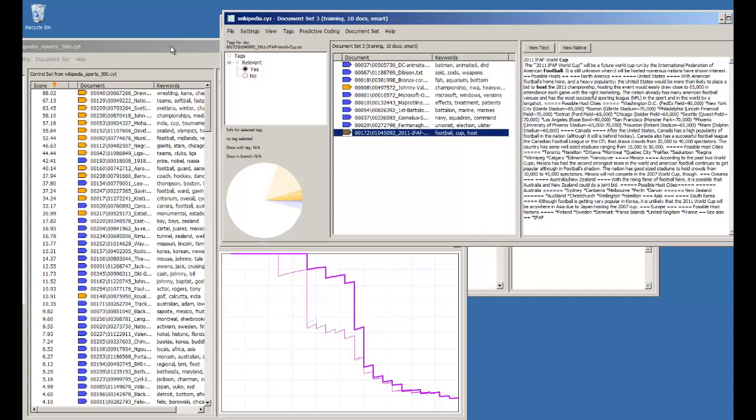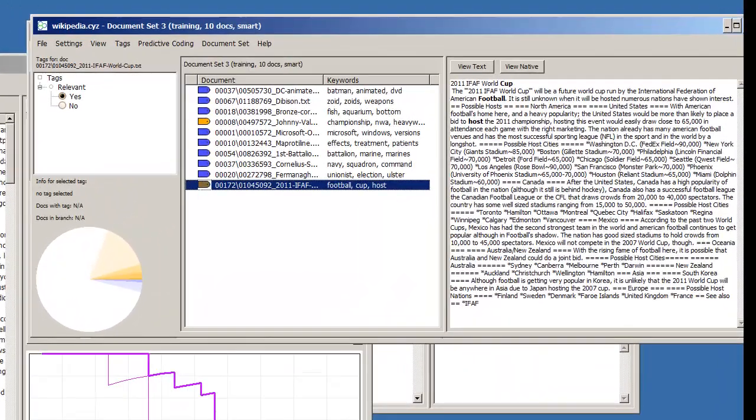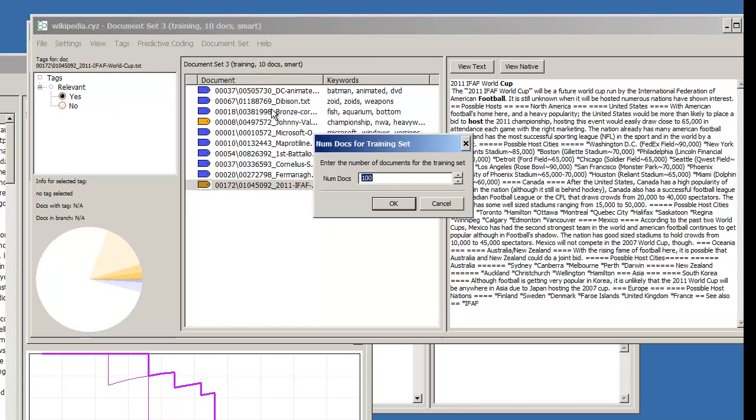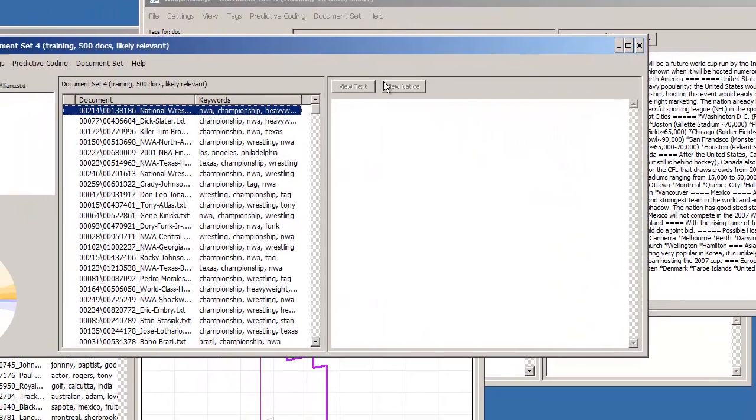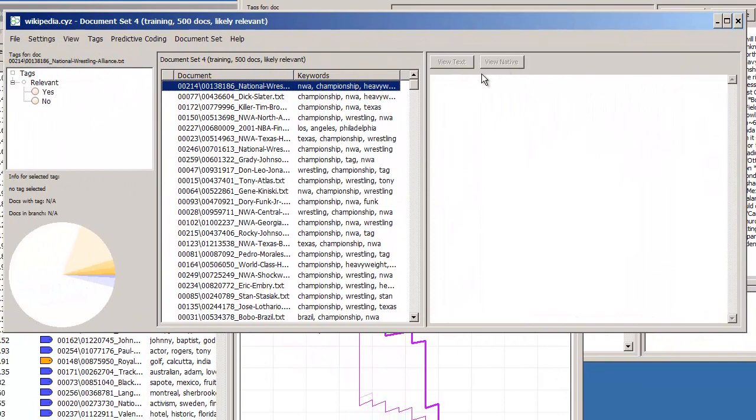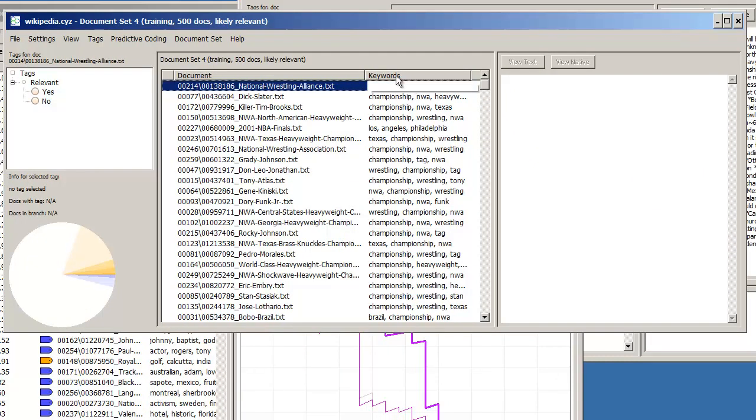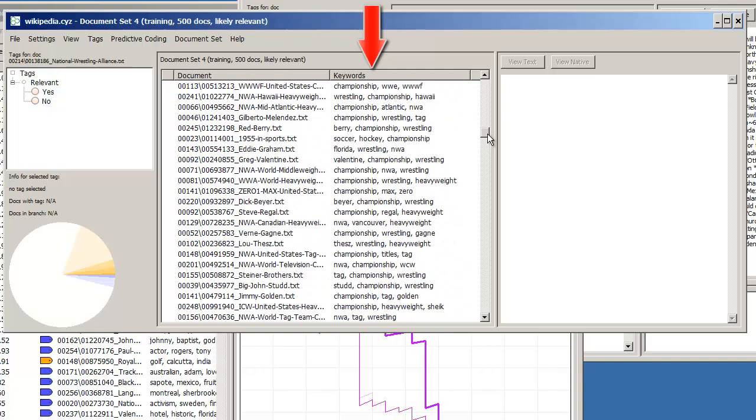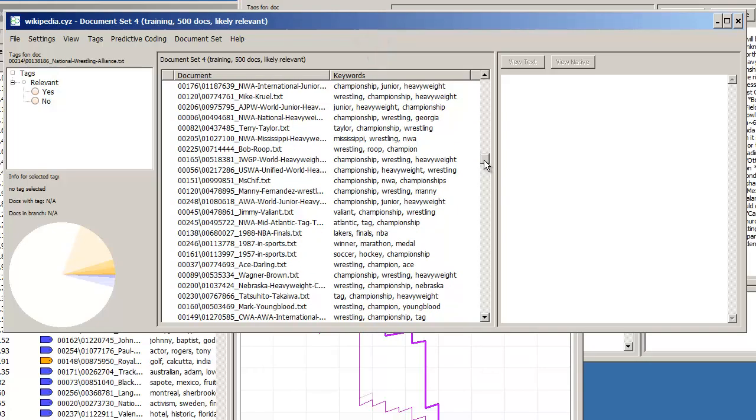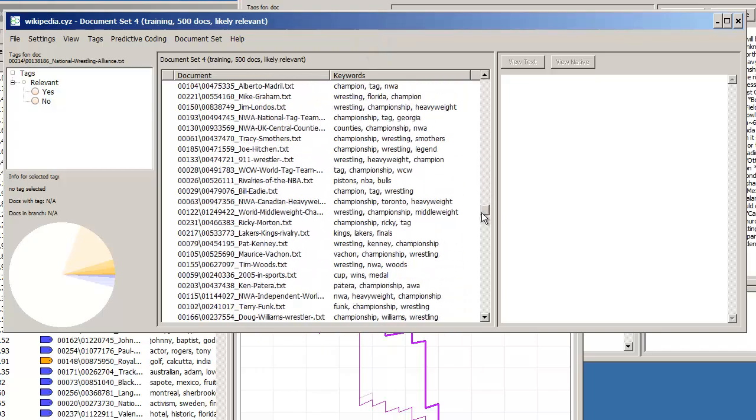The system isn't fully trained at this point, so it is a bit early to do this, but let's ask it to give us 500 documents that it thinks are highly likely to be relevant. If we scroll through these documents and look at the keyword labels, it's pretty clear that most of these documents are about sports.